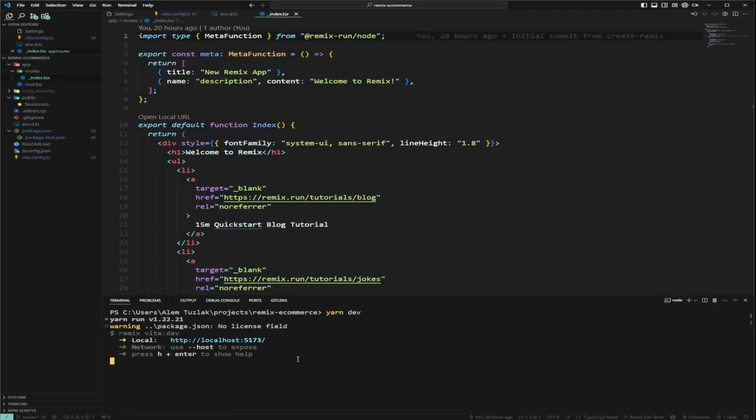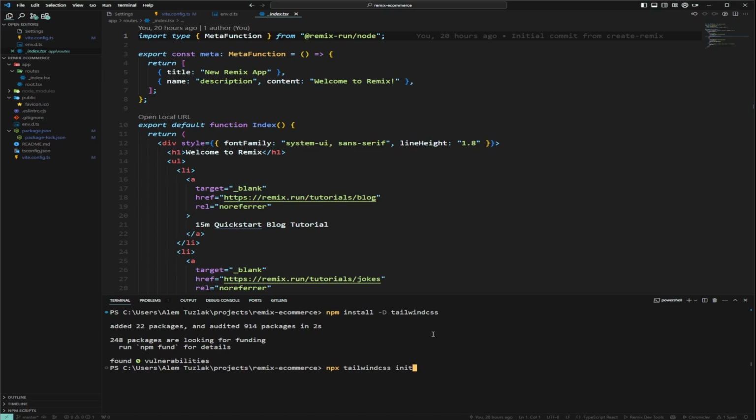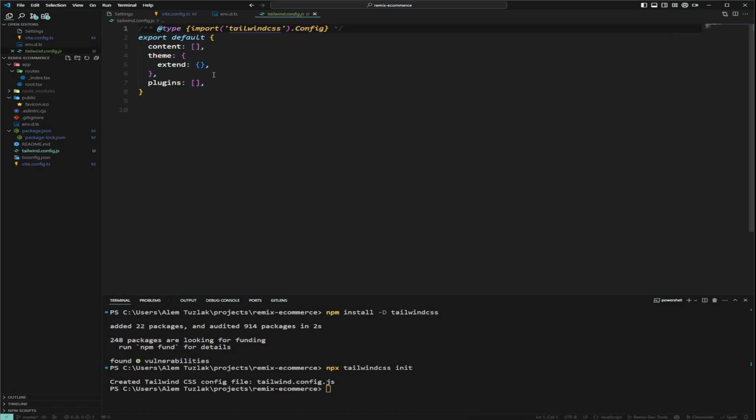And now that we're back here, I'm gonna stop this, I'm gonna clear it, and we're gonna add Tailwind. So we're gonna run npm install tailwindcss. And after we're done with that, we're just gonna initialize it. It created our tailwind config file for us. We're going to say that the content is everything in the app, and then we're gonna do TS and TSX, and we're gonna save that.